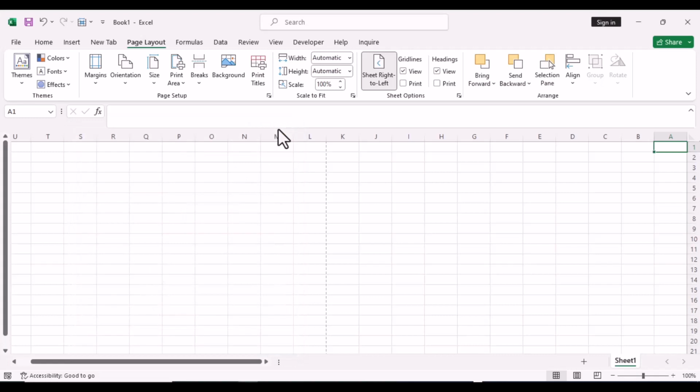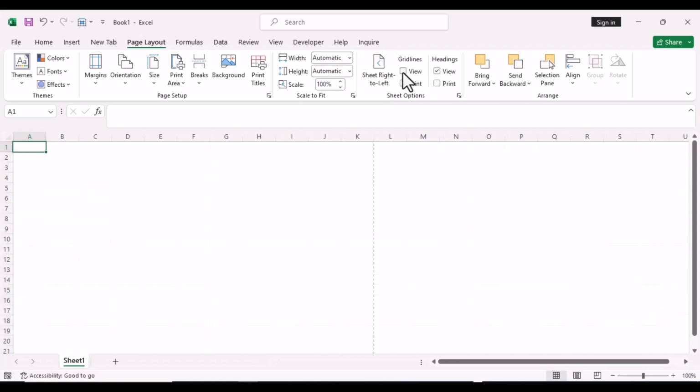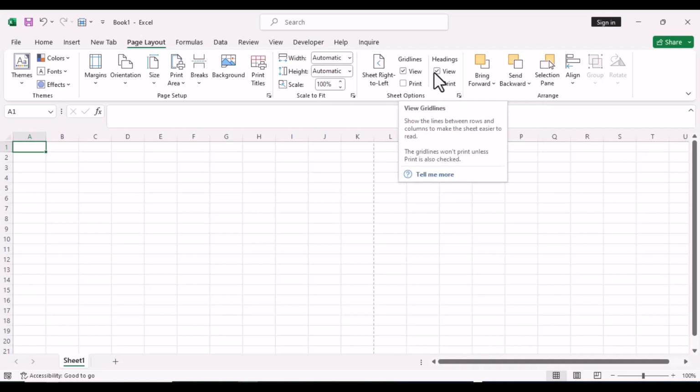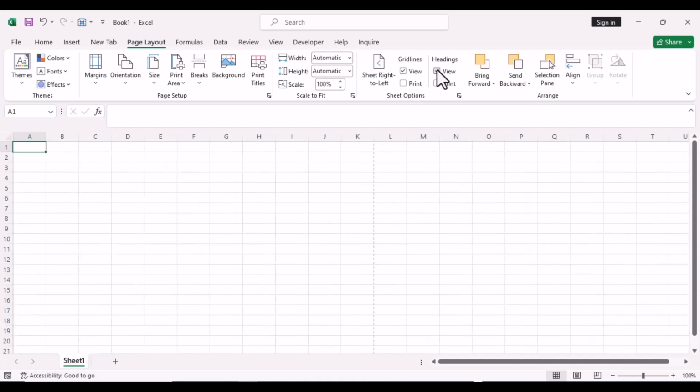But in the Sheet Options section, you can set the page direction and print or not print the names of rows and columns and lines of the worksheet during printing. If we want the lines of the worksheet to be displayed on the page during printing, we enable the Print option. Otherwise, we disable its tick. And if we want to display the column name and row number in the worksheet during printing, we activate the print tick, and otherwise we deactivate it.